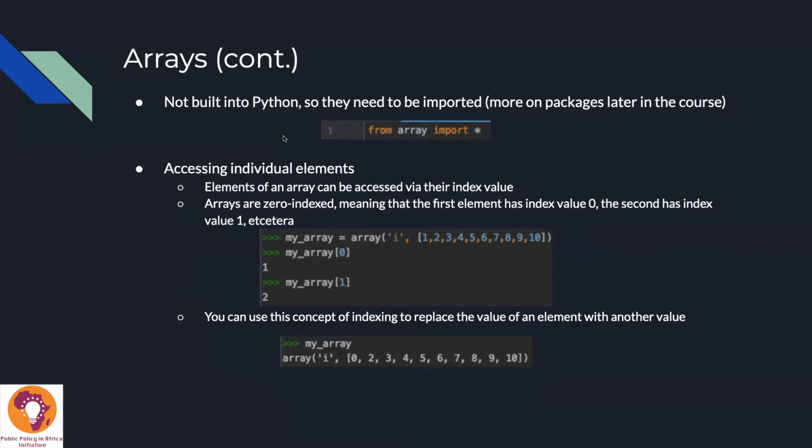Cool. So arrays are not built into Python. So far, sets were built into Python. You didn't need to do any special imports or anything like that to use them. But with arrays, they aren't built in, so they need to be imported into your file. We'll talk more about packages later in the course, but you can do that using this syntax here.